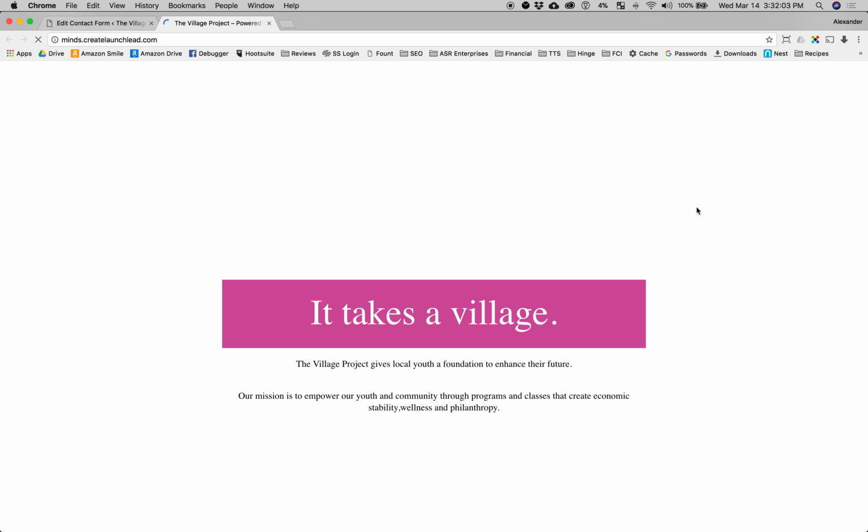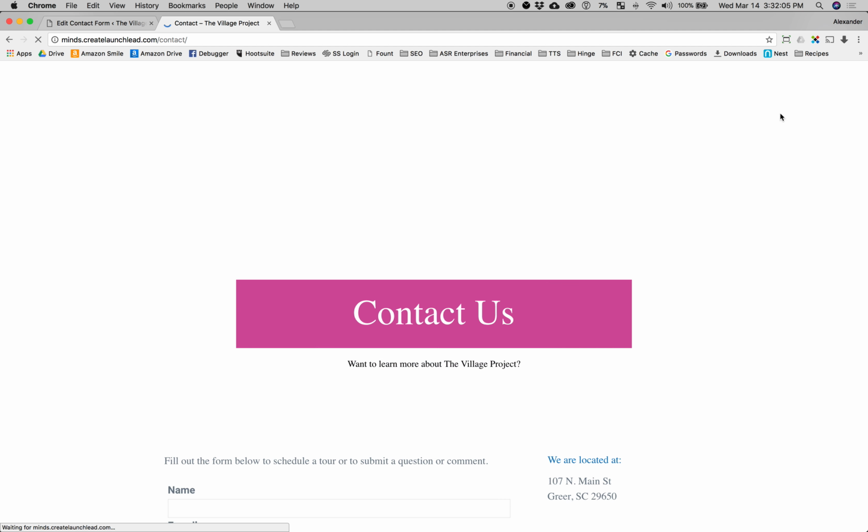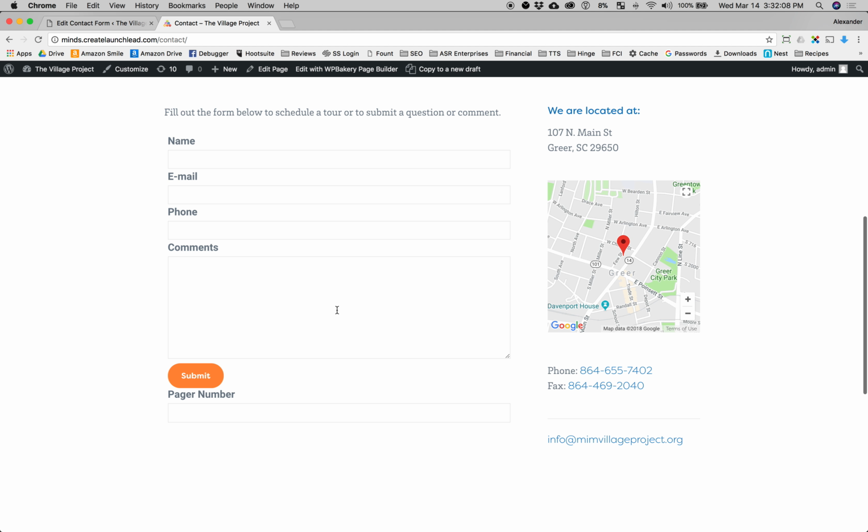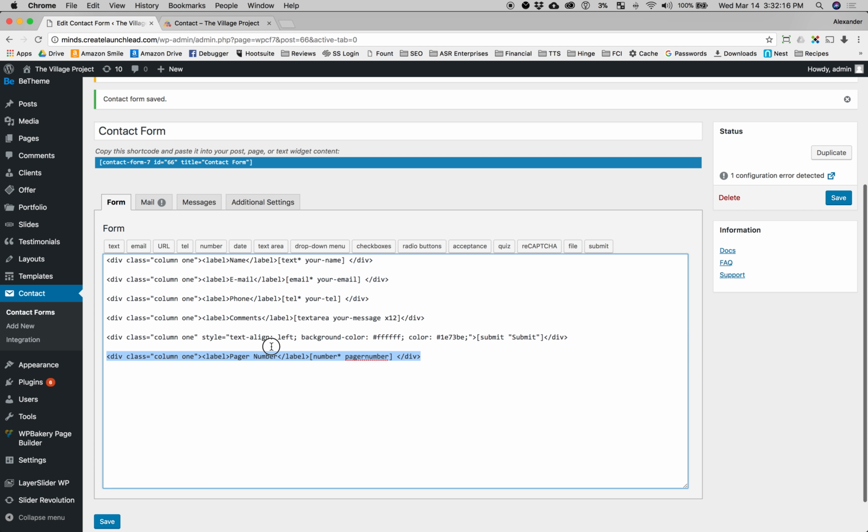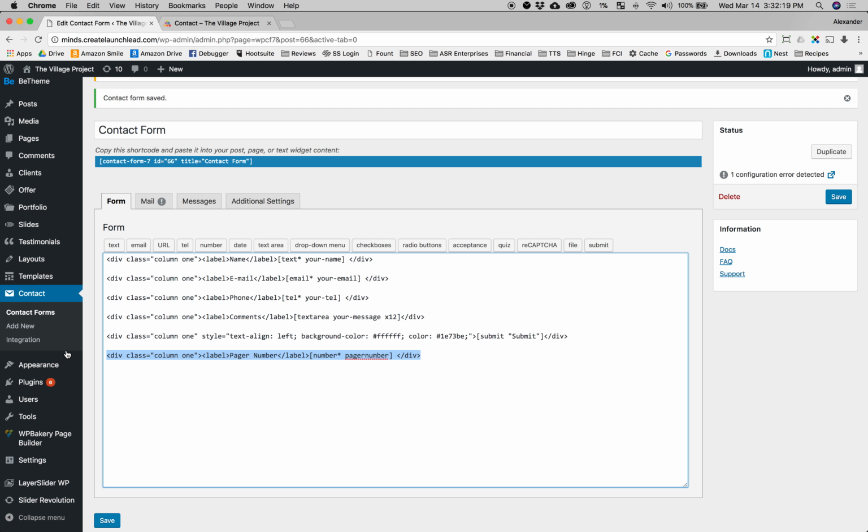We'll come back and get rid of this in just a moment. But you see now if I go to the contact form, look at that. I am now requesting their pager number. Now, as you can see, pager numbers are not so common these days. So we probably don't want to collect pager numbers. So I'm going to get rid of that.